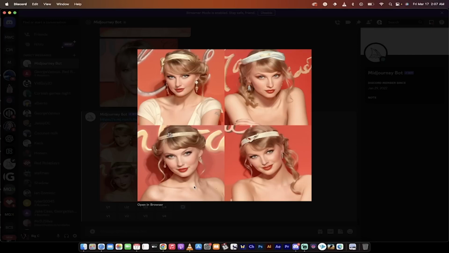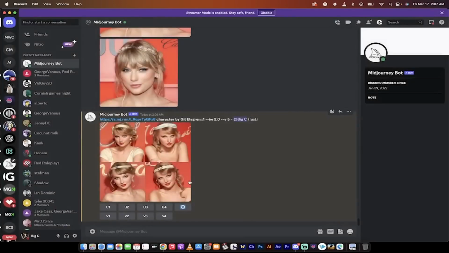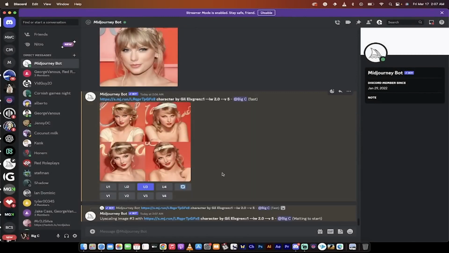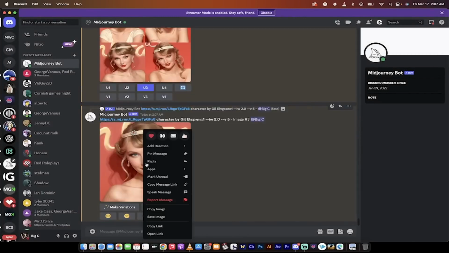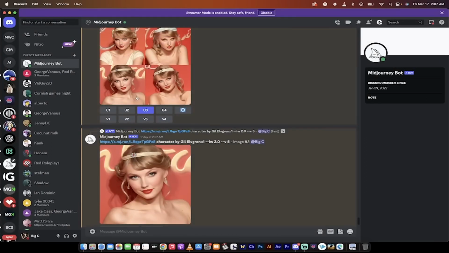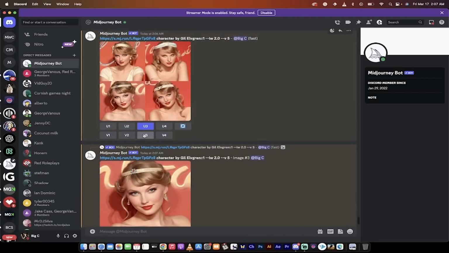So in this case, just to keep this moving, let's select a third one. What am I going to do? You could just click upscale on the third one and use it as is. So you can just right click now and save that image to wherever you want to. Or we can do variations of these, and that's what I want to show you now.